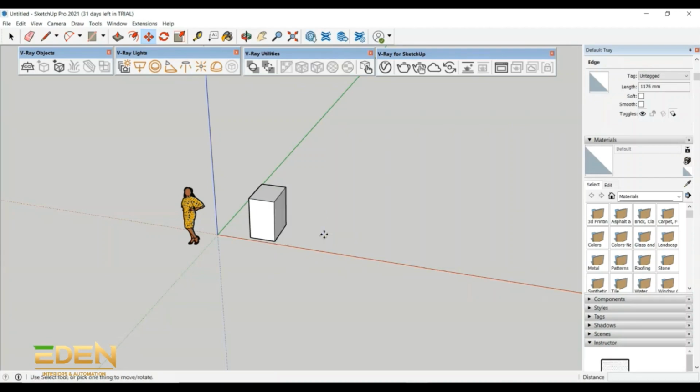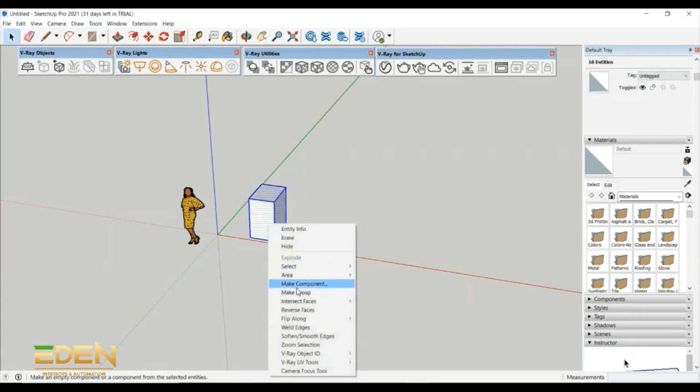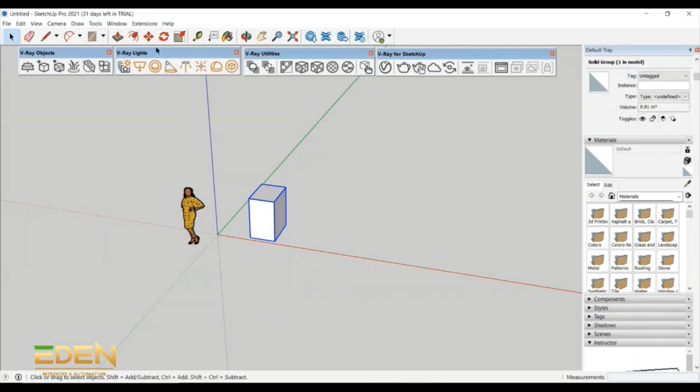So with Escape, the right way to do this, select, is to highlight the entire cube and make it a group. This way we can move it from one place to another.